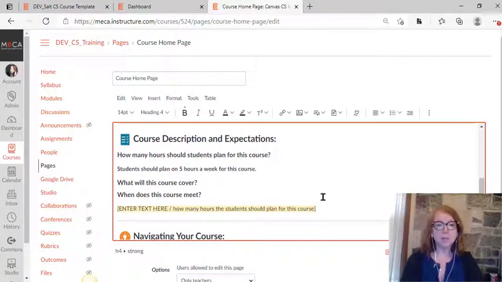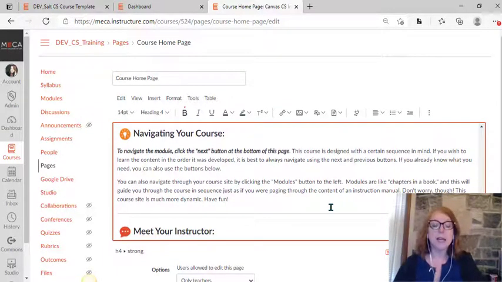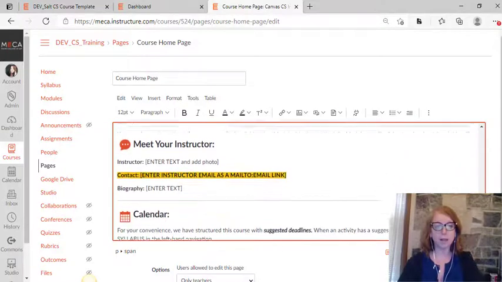After you've completed the course description and expectations, scroll next to navigating your course. This section of the course page is already prepared for you with details about how students will navigate this course. If you have any additional information for navigating your course, feel free to add it here. Otherwise, you can feel free to move on.